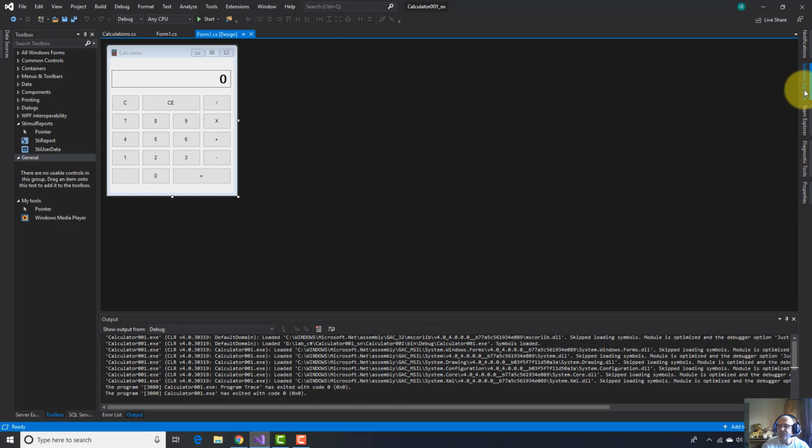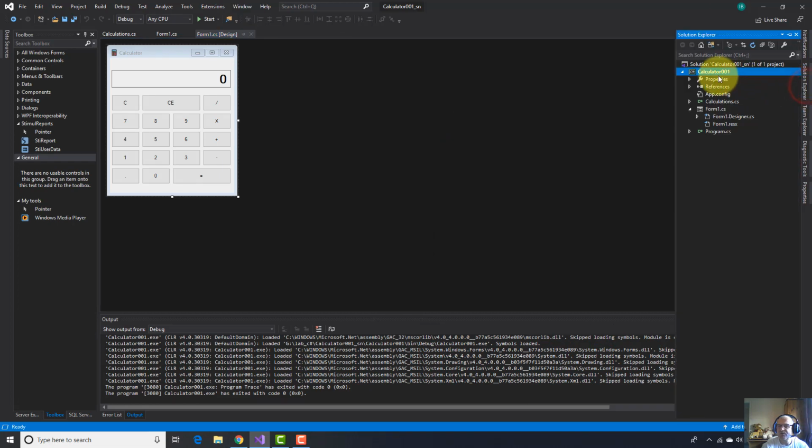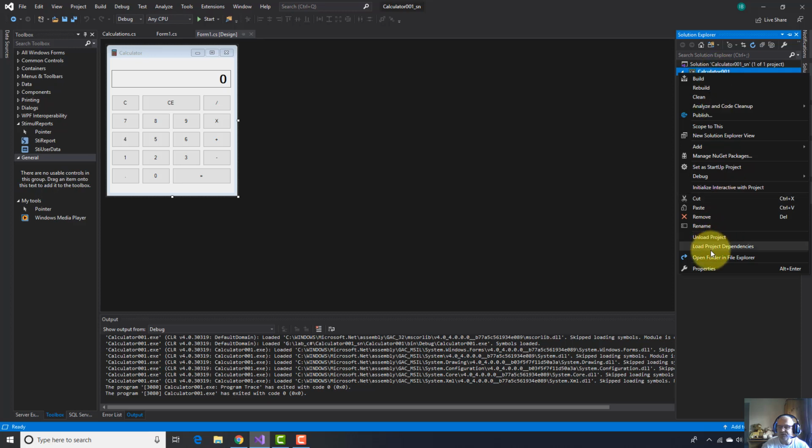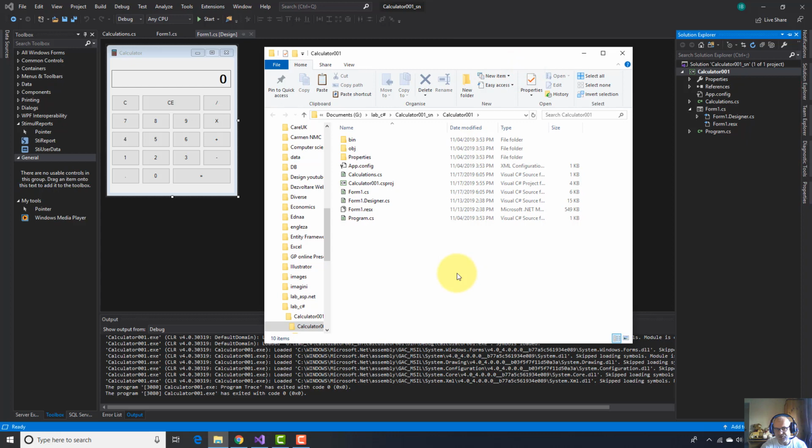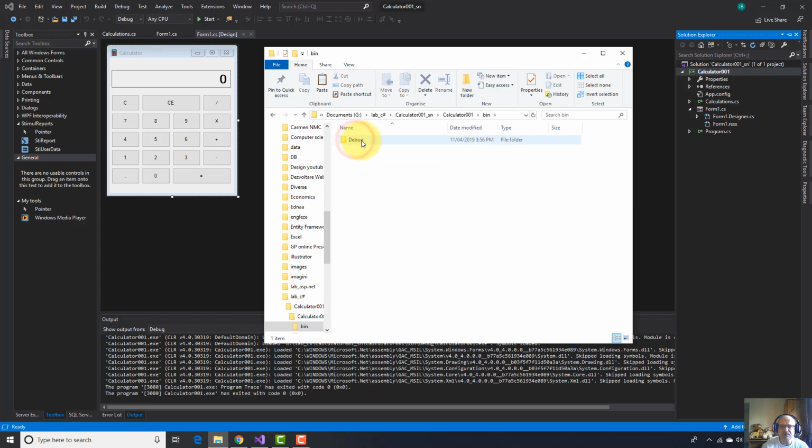To do so, you go here in Solution Explorer, right click on the project, and first you go inside the folder which contains your project, selecting this Open Folder in File Explorer. Yeah, and this will open the folder where your project is located. Go inside the bin folder, and after that open this subfolder Debug.